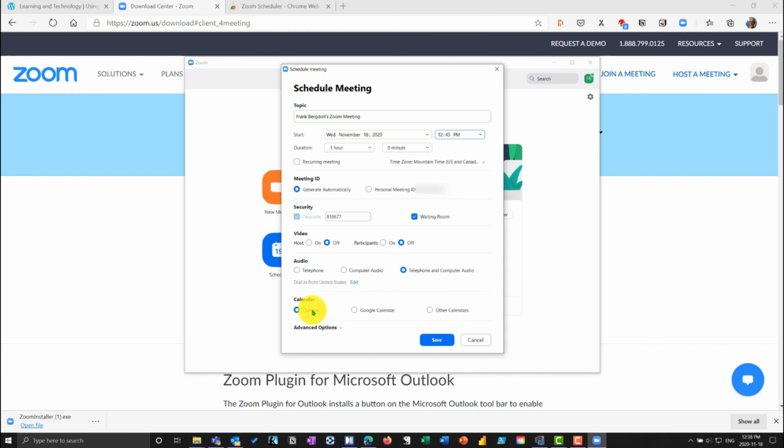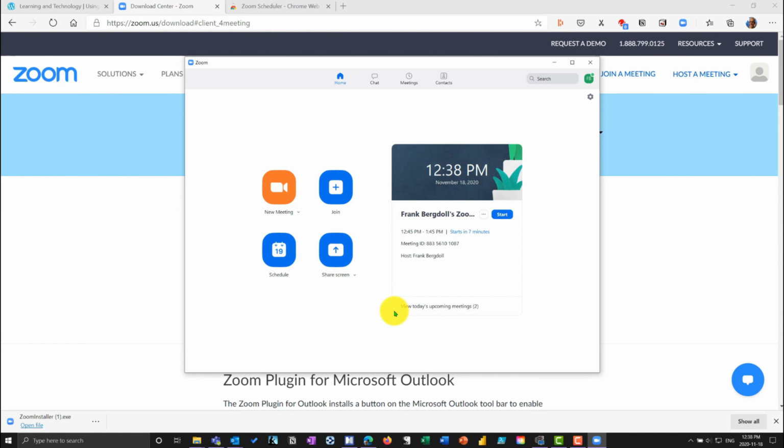And I'm going to put it into my Outlook calendar because that's where I actually have put the plug-in for the Outlook calendar. So I'm going to save that. So now I've scheduled a Zoom meeting, and now what I can do is I can invite participants through Outlook to that Zoom meeting, and they can then participate.